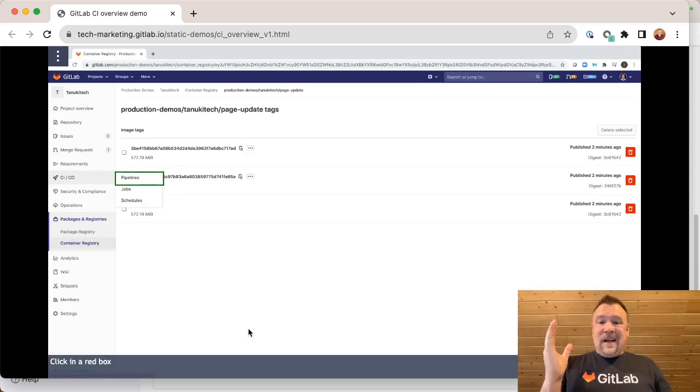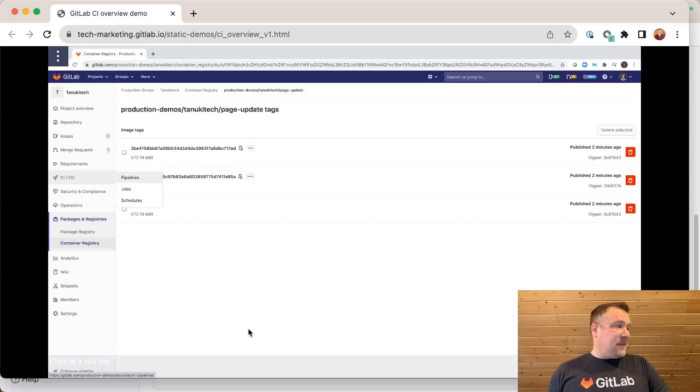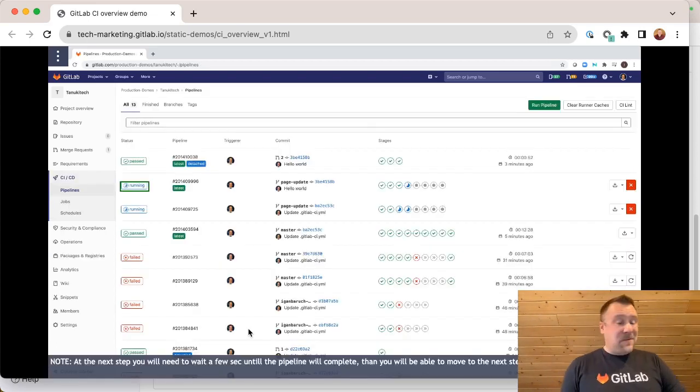There they are right there. How can I tag them and manage them? They're all managed right here in the web user interface. All right, so let's head over to CI/CD pipelines so we can see how my pipeline is running. Note at the next step, you'll need to wait a few seconds until the pipeline will complete. Then you'll be able to move to the next step.